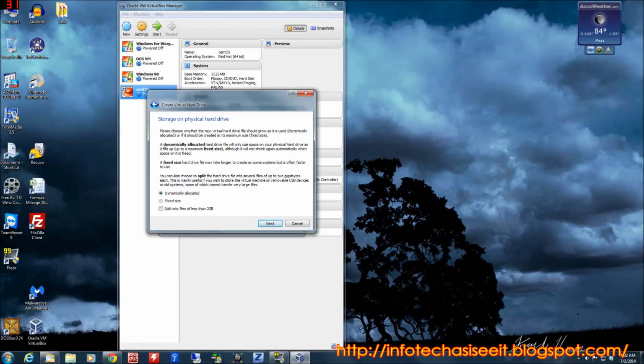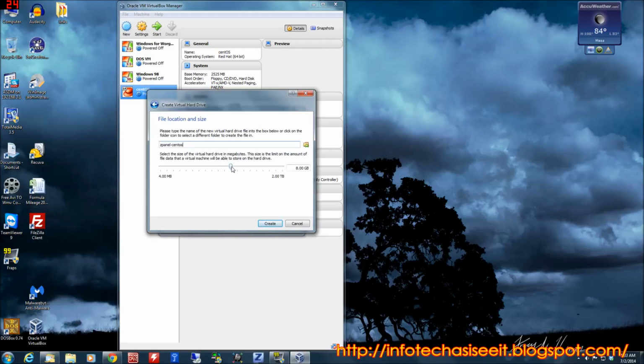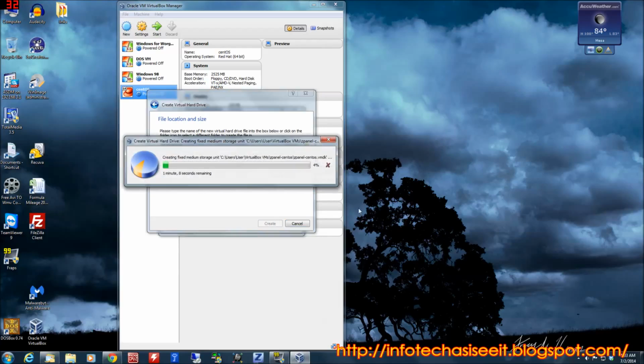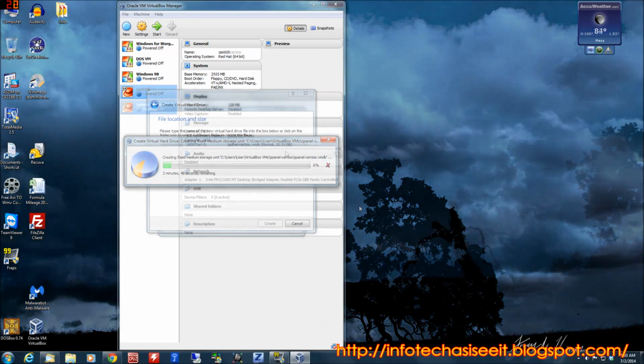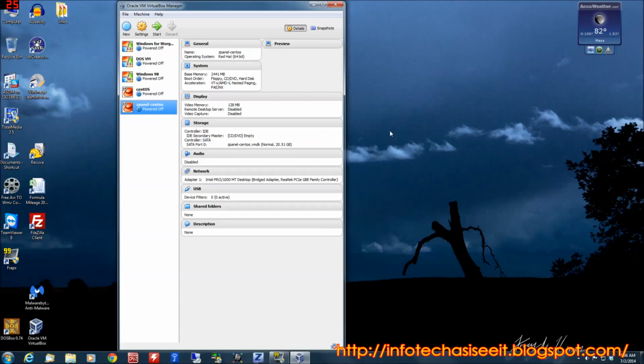Now, see this dynamic option. In my experience, Linux doesn't like its hard drive changing on its own. So I'm going to say a fixed size, and I'm going to set it to about 20 gig. So go ahead and do that. There we go. And now I'm going to create the volume. We'll take a little break here because this could take a while. Okay, so we're done with our 20 gigabyte partition.